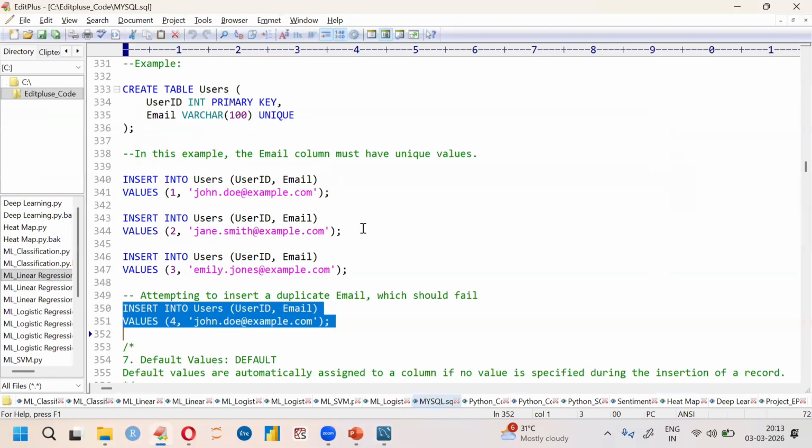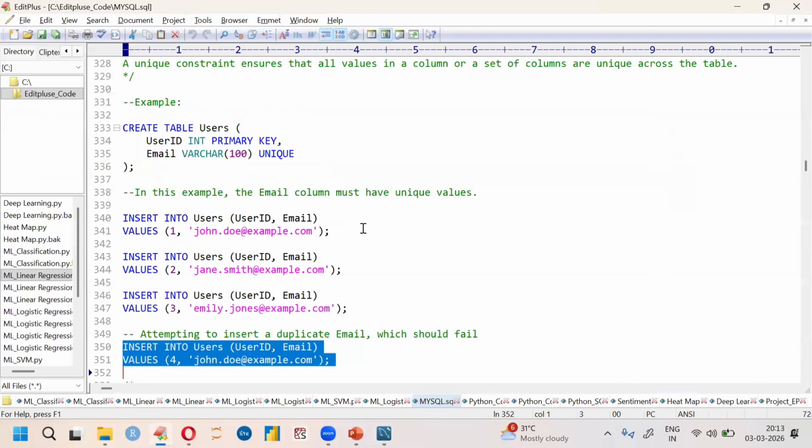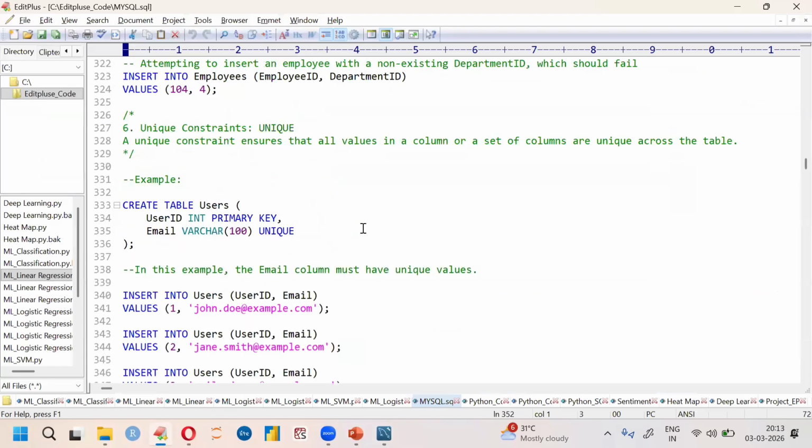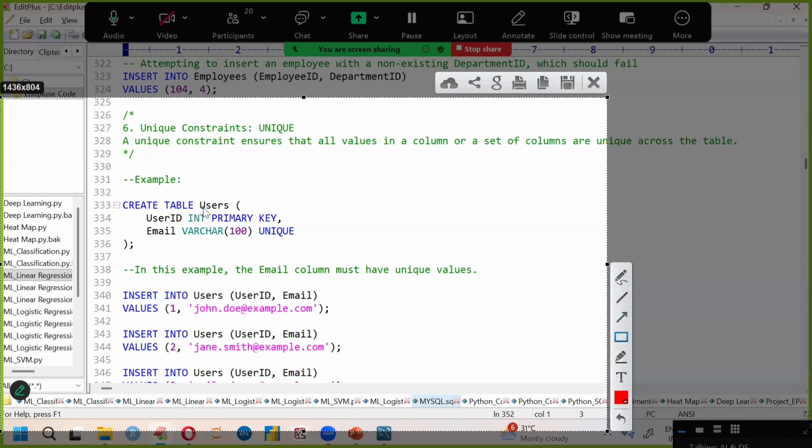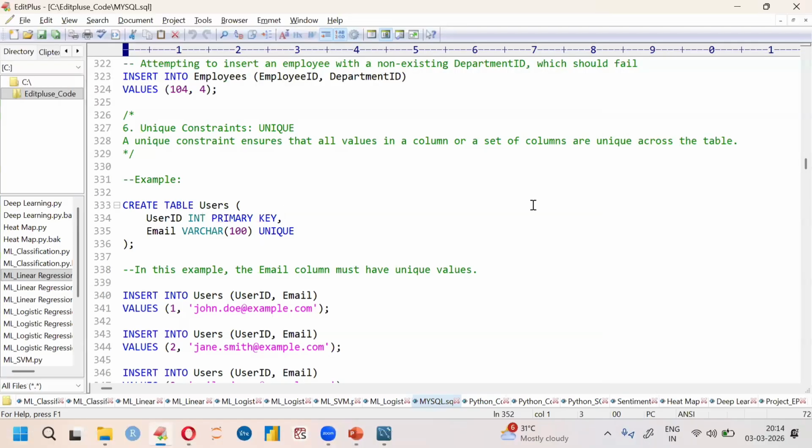So unique key is used if you want to have unique values. The unique key constraint ensures that all values of a column are unique across the table, but it can have a null value. They may ask you, what is the difference between primary key and unique key? Primary key will not allow duplicate values and null values, but unique key will allow null values but will not allow duplicate values. Okay, so that is the thing.